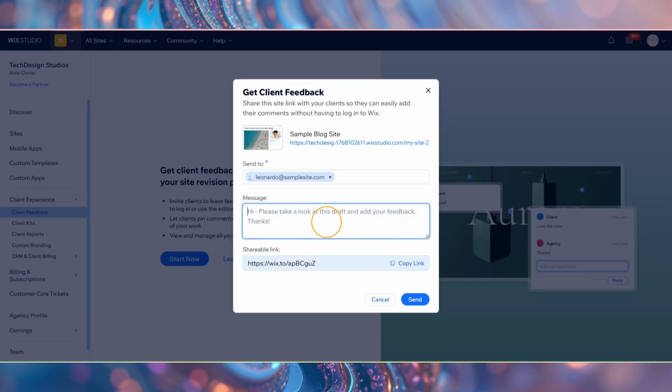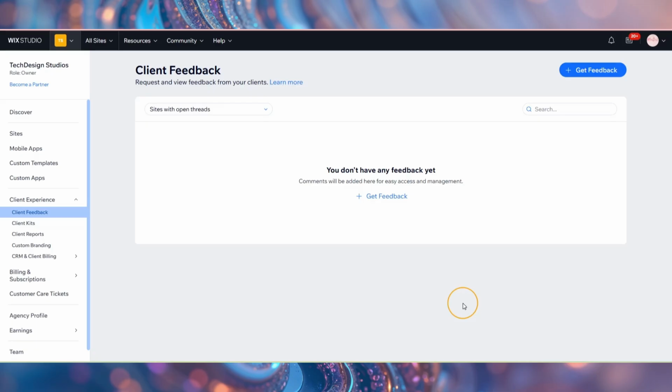Then, input your message here as well. Alternatively, you can also copy this link over here and send it on other email or messaging platforms of your choice. Anyway, double check all the info and message you've input. Then, once you're ready, click send. And that's it. That's how you send your client the website you'd like to get feedback on.